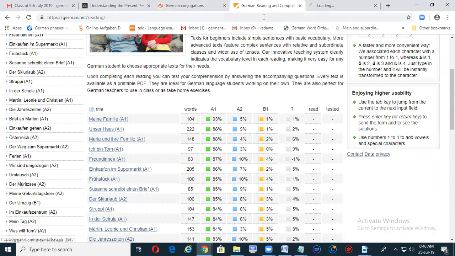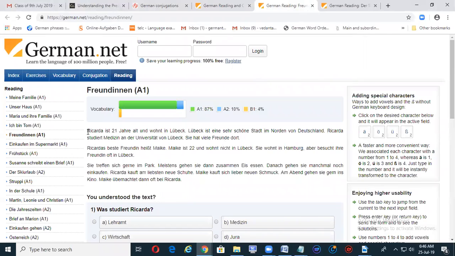Now, for example, let us come here. You have Freundinnen, a very simple one, and here you have this present perfect. So you come here and read this: Ricarda ist 21 Jahre alt. Now when you want to say the simple past tense for that, how would you say it? Ricarda war 21 Jahre alt. Right. And now the third form, has been 21 years old.